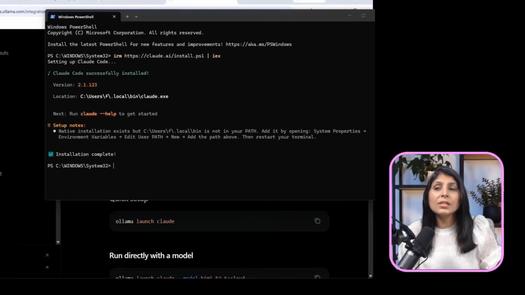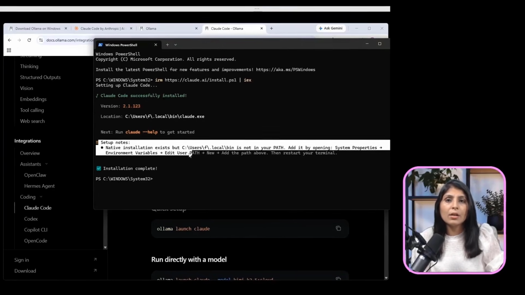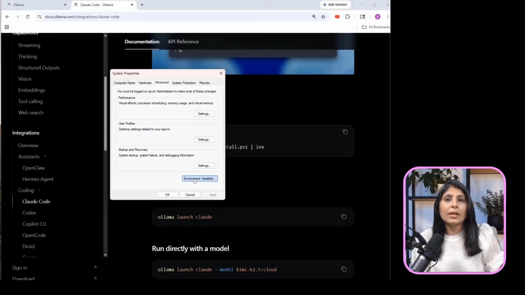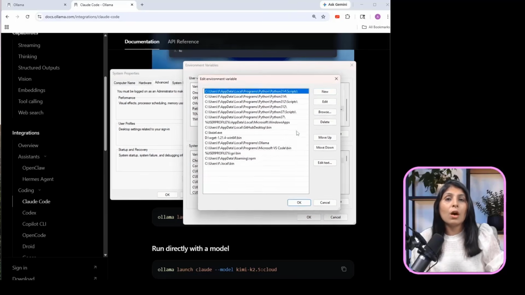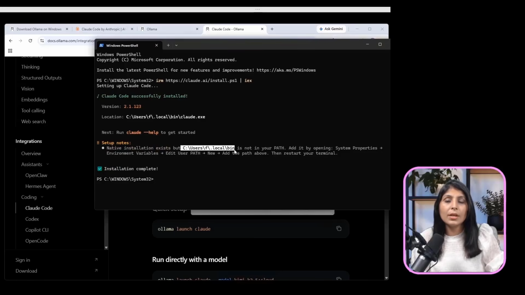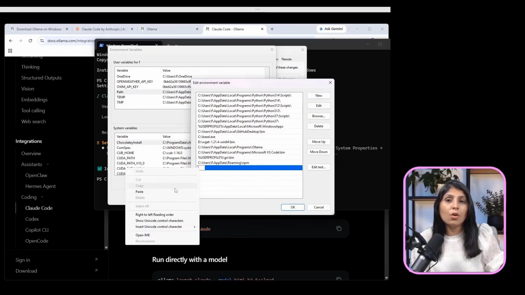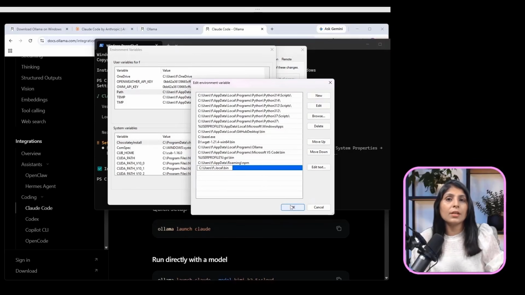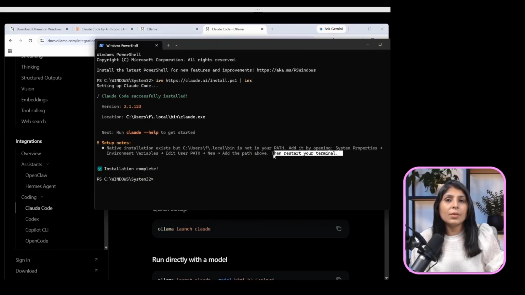And here, notice this setup note also. See, it says that we need to add the path to the environment variables. So let's do that. Open environment variables and then search for path, then click on edit, then click on new. Now paste the path that is shown in the terminal. So this is the path, copy it. And once you copy it, go back to the environment variables, click on new and paste this path and then click OK and then again OK. Now we need to restart the terminal. So restart your terminal.